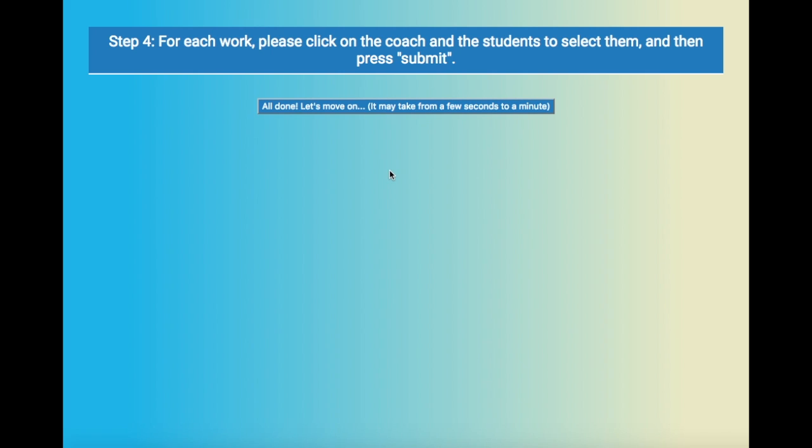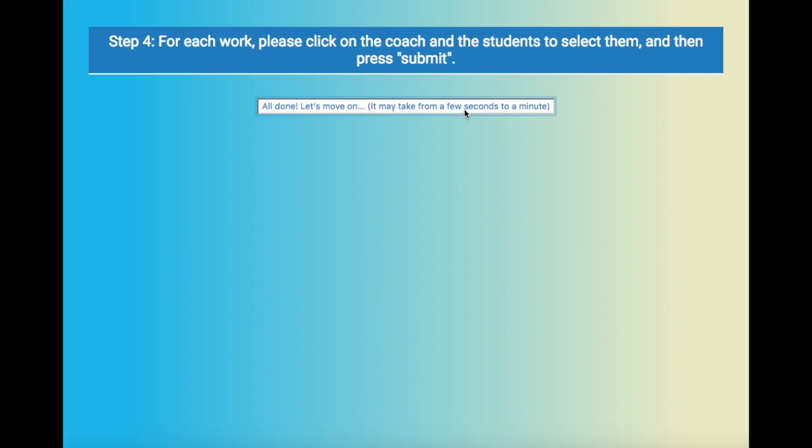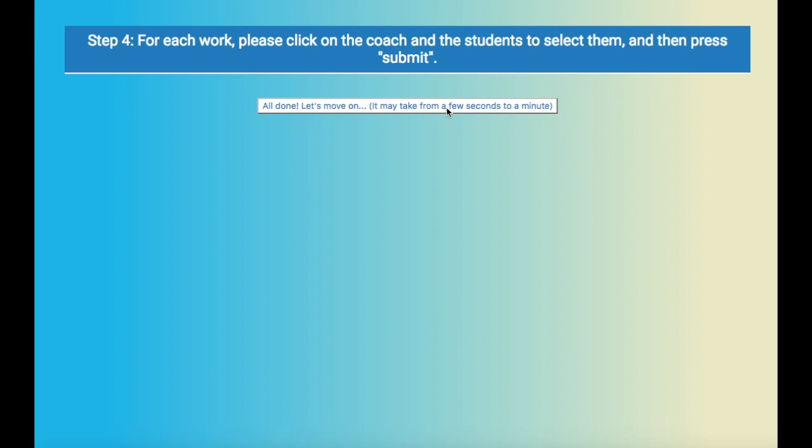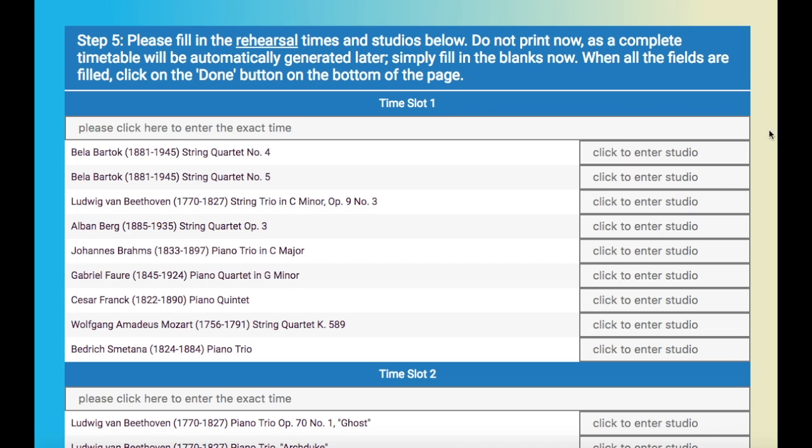Okay, so once you have entered everything, you can click on this button, and it might take a little bit of time to process it. It might take a few seconds to a minute, but just give it some time. Okay, so here comes the moment that I clicked it, and then it might take some time, but it might be so fast that the page just loads in a few seconds.